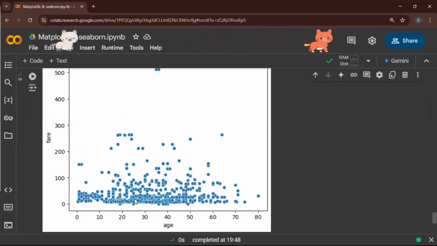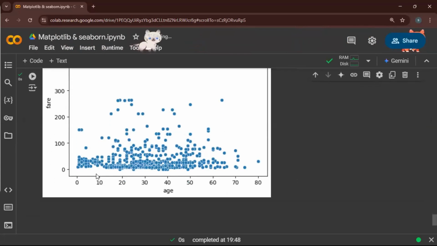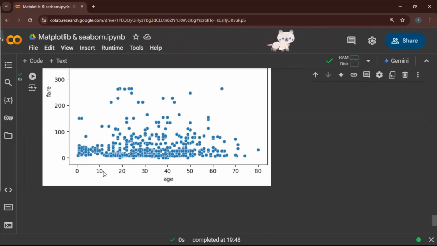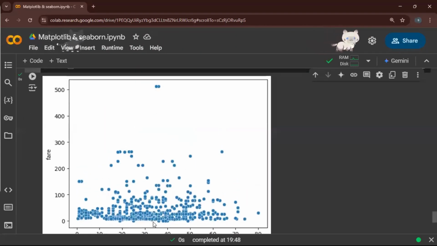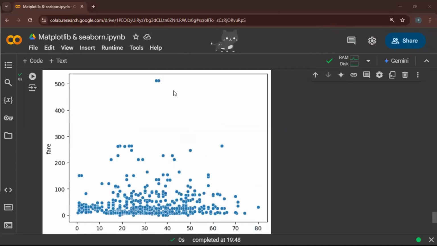Do you see that? Age wise, the particular person's ticket price, from 0, meaning children, up to old age people: 10, 20, 30. Based on age, the ticket fare is shown like this. Only the 30 to 40 age group paid the highest fare, above 500. That is first class people. So this is a scatter plot, which we have already seen.